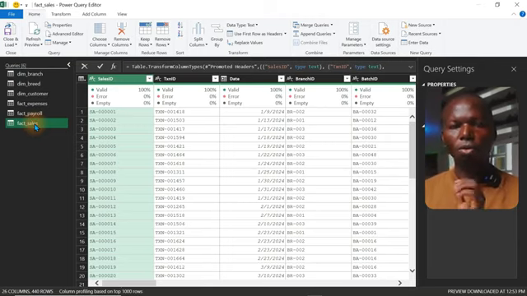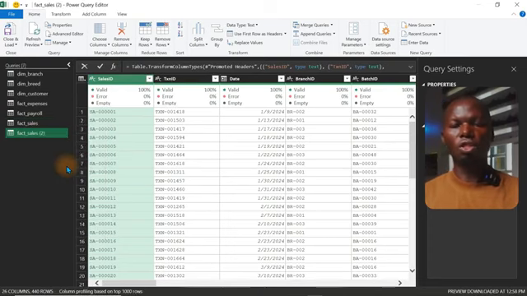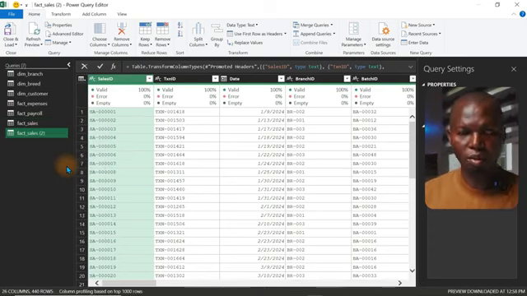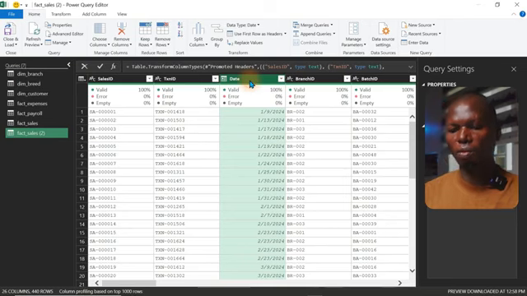All we have to do to have our calendar table created is to make sure we have this table right in here duplicated. Let's do it. Right click and click on duplicate. So once you have duplicated this particular table, all we need is the column that has to do with the transaction date, which is this particular one right in here.